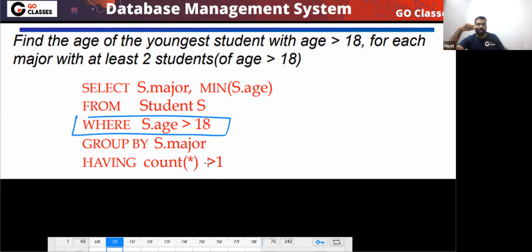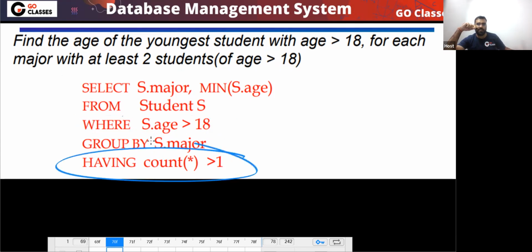Okay. Now this is very simple. Finally, you can just use the having clause so that at least 2 students of age greater than 18 must be there. Tell me, is this clear to everyone?